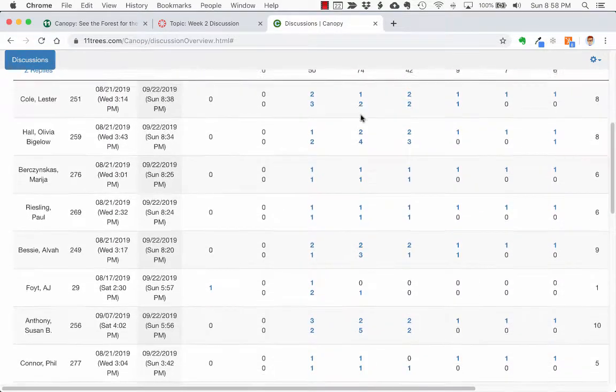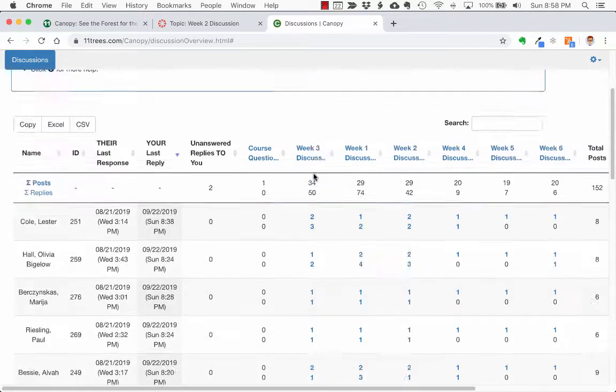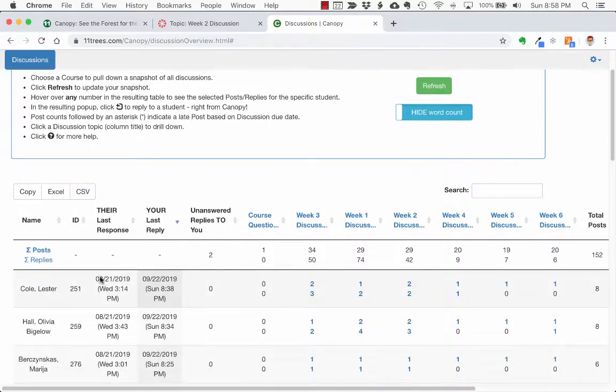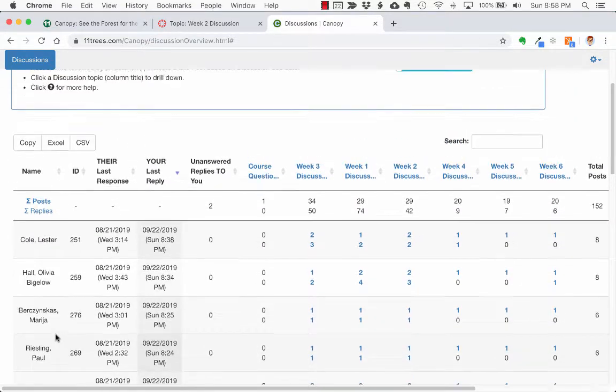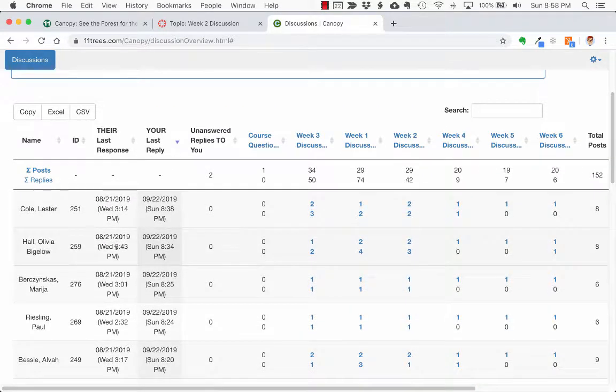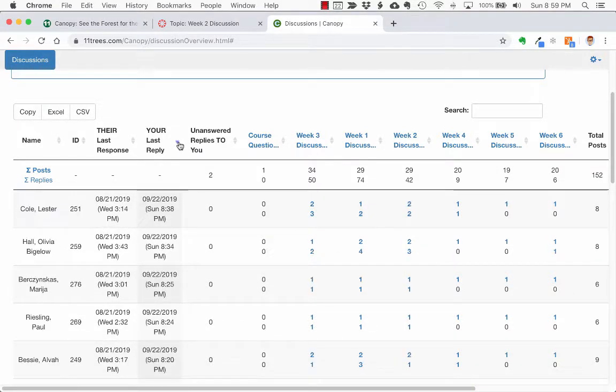And my default view is a table or spreadsheet-like view of the entire course's discussion activity. So I've got a row for each student in the course. I've got their Canvas ID, should I want to export this data and match it up with other data. I've got some summary wisdom about the student overall across all the discussions in the course. When was their last response? When did I last reply to them? And you can see these columns are all sortable.